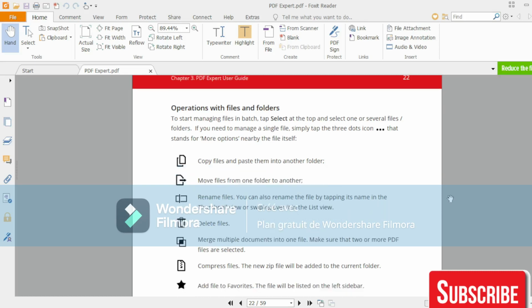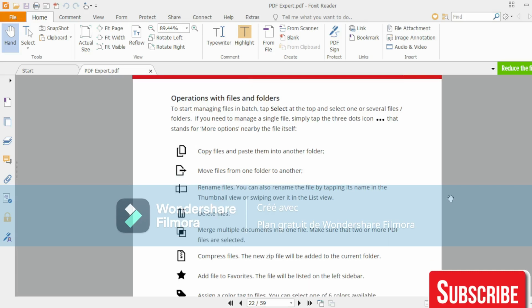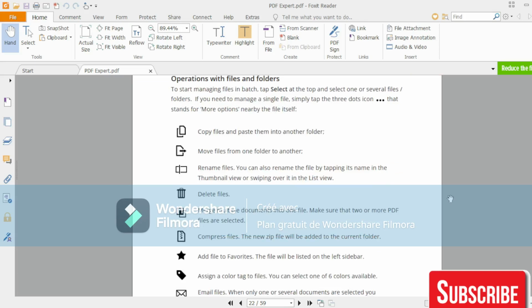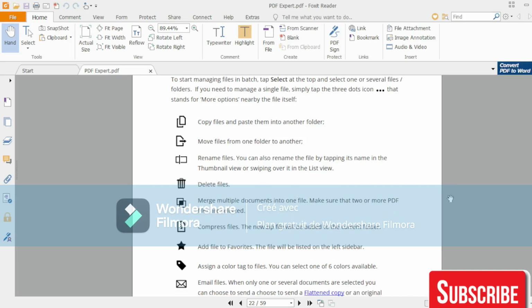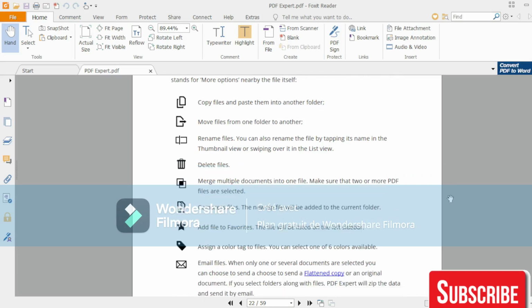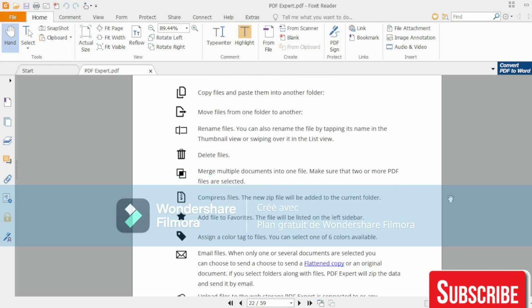Merge multiple documents into one file. Make sure that two or more PDF files are selected. Compress files. The new zip file will be added to the current folder. Add file to favorites. The file will be listed in the left sidebar. Assign a color tag to files. You can select one of the 6 colors available.